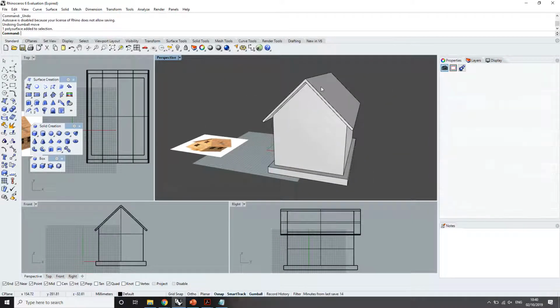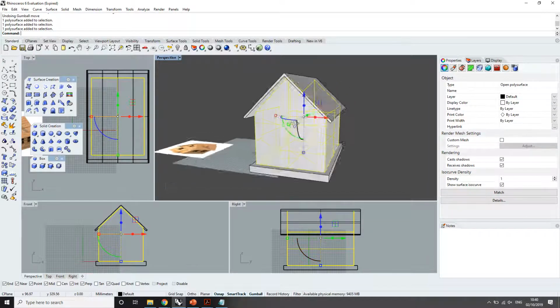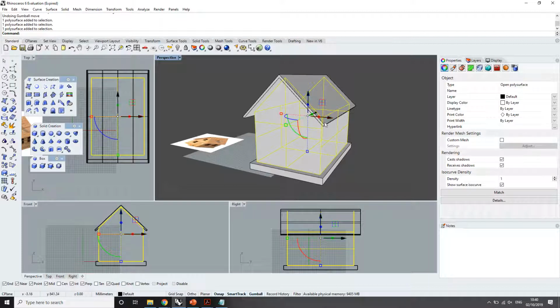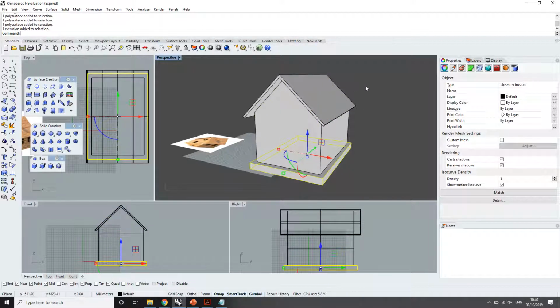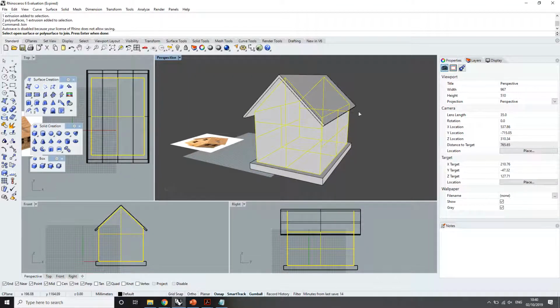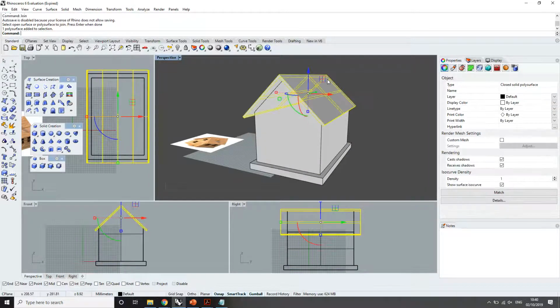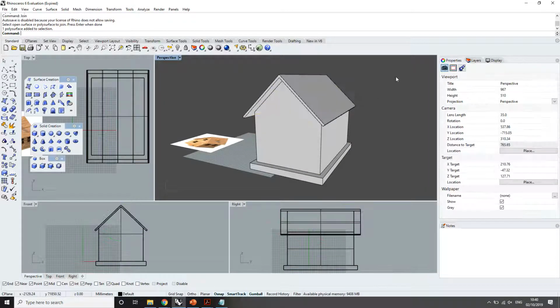Now, right now we have this roof which is separate from the actual body, and then we have the base. How do you actually merge all these? If I select all of them and type join, it's not going to work because you're trying to join two solid objects. This is a solid polysurface, which means it doesn't have any holes.